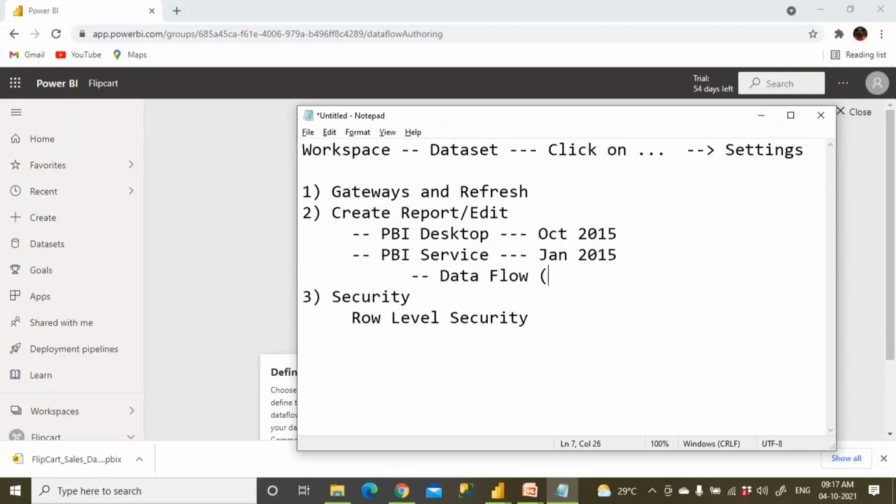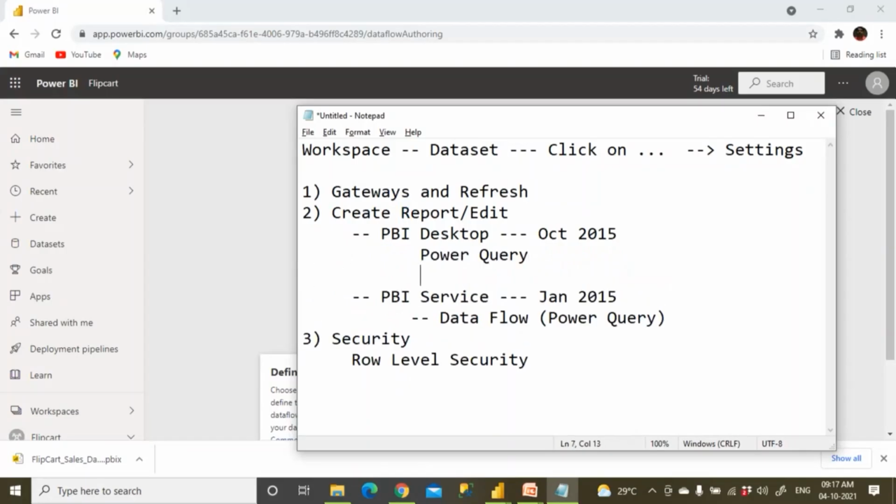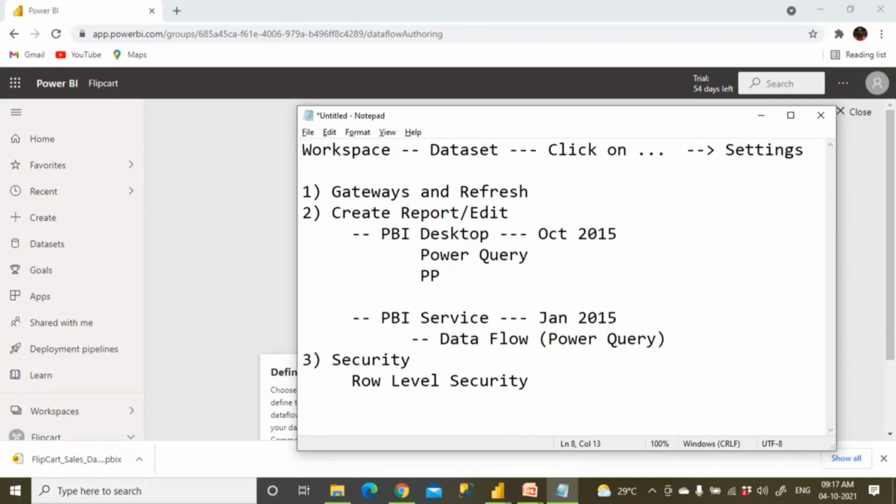Data flow is nothing but your Power BI Desktop Power Query. Now, Power BI Desktop has three options. What is that? Power Query, right? And we have Power Pivot. Next one is Power View. So, what do we do? We extract the data, we clean the data, and we apply some transformation. Lot of things can be done with the help of Power Query. The same option is available in your Power BI service. You can also create a report with the help of Power BI service.